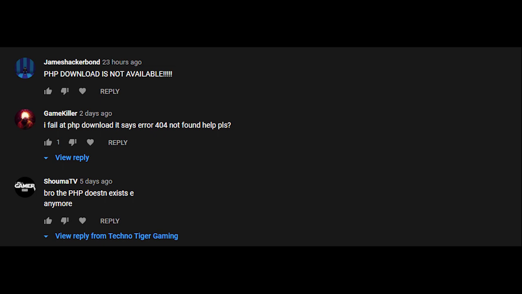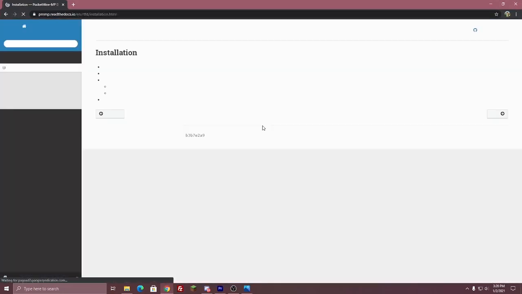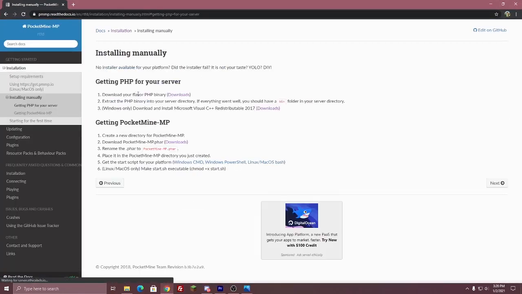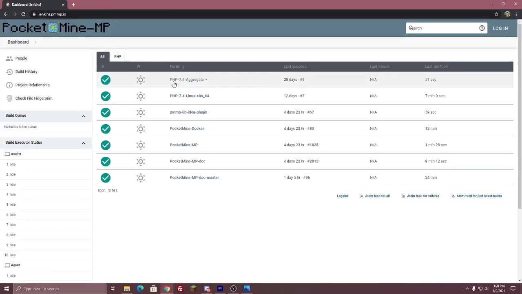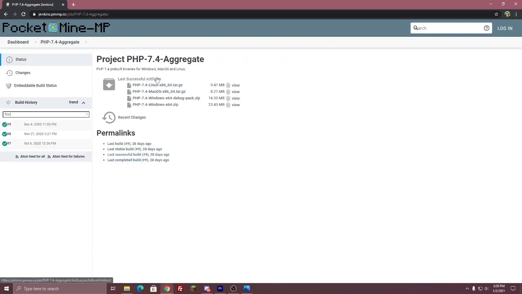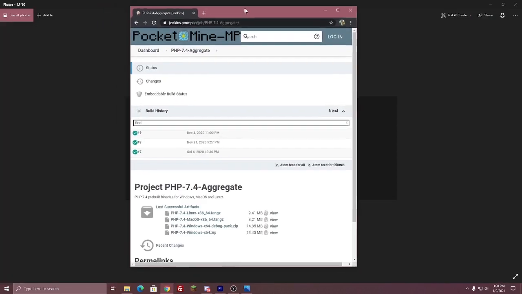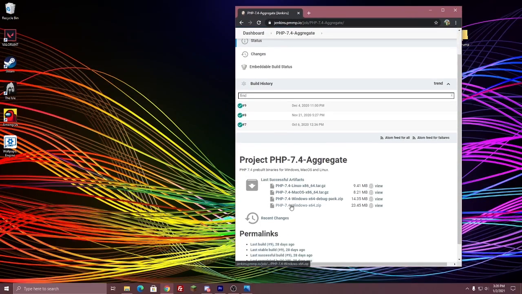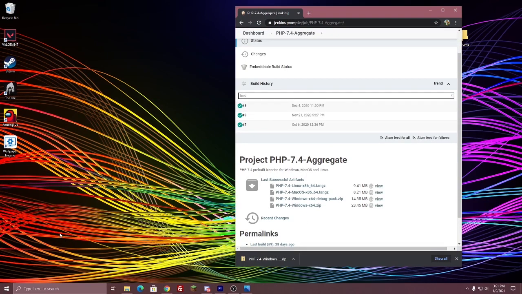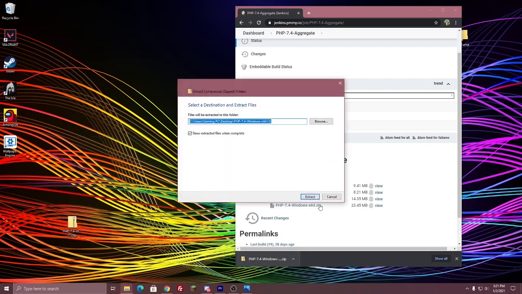You can literally just head over to your web browser, go to Get PocketMine MP, click on Getting PHP for your server, and then right here where it says Flavor of PHP, the downloads, you just click on that. Then click on the Jenkins server and go to PHP 7.4 right here, and then choose your platform. Mine is going to be Windows, so I'm just going to quickly download this PHP 7.4 64-bit, and once it's finished downloading, guys, you just want to drag it here, and then right click and extract all.